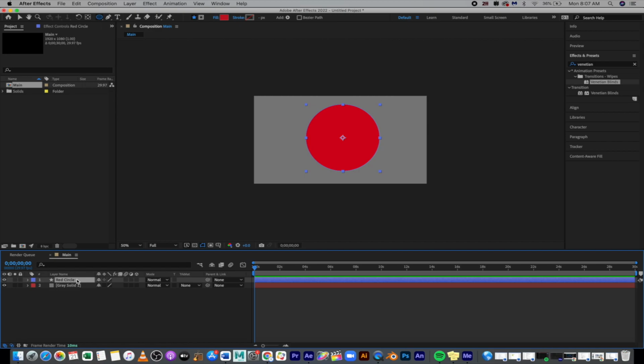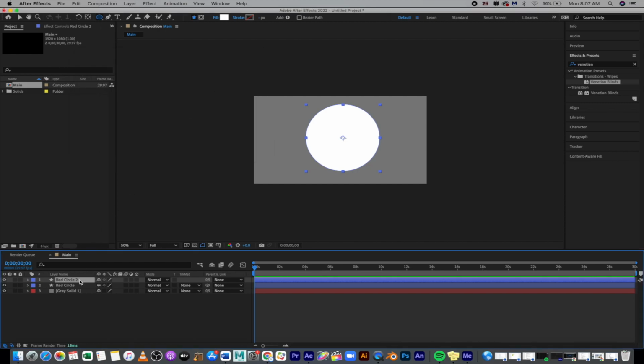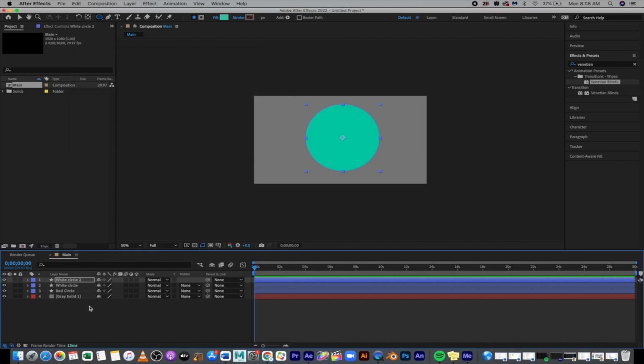First thing I'm going to do is duplicate this red circle, and we're going to just modify it. So I'm going to go to that red circle, I'm going to Command D, and I'm going to change this one to something slightly different. Let's do this one white, and I'm going to retitle red circle 2 as white circle. And let's do it one more time. Command D, and this one, let's go with something a little bit nice. We'll go teal. So this one will say teal circle.